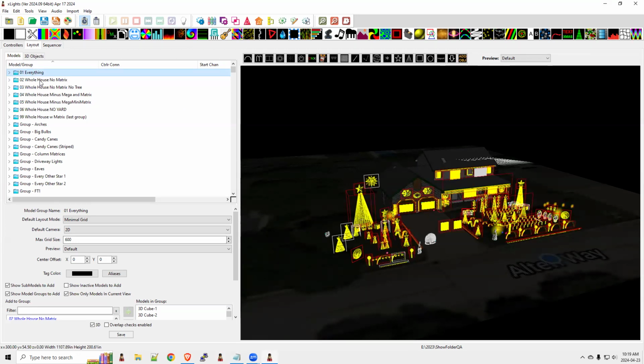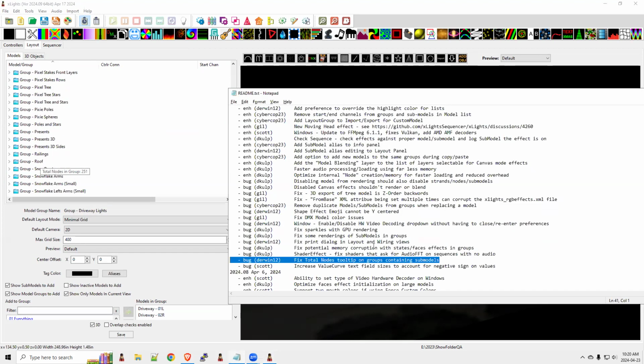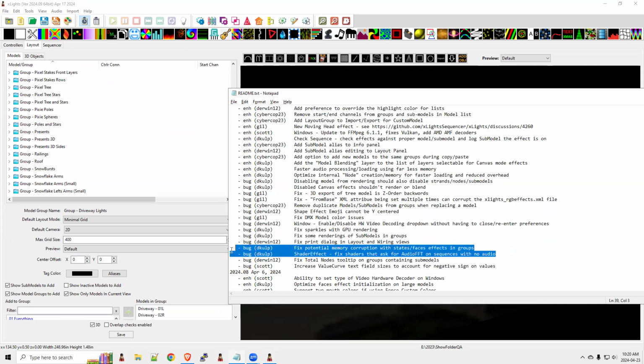But there's a quick way to tell how many pixels you have in your group. Before, if there was a submodel, I don't know if I've got something with submodels here. It must be something, I guess, with a submodel. Anyway, if you had a group that had submodels, it treated those as 0, so that gave you an invalid value. Dan fixed some stuff here with shaders, and a lot of these things are behind the scenes. You probably don't even know that these things are happening, but he fixes them.